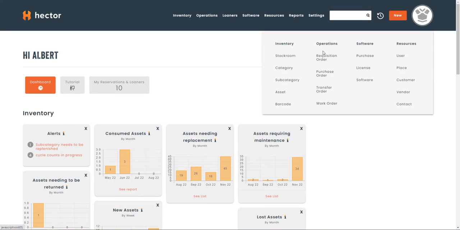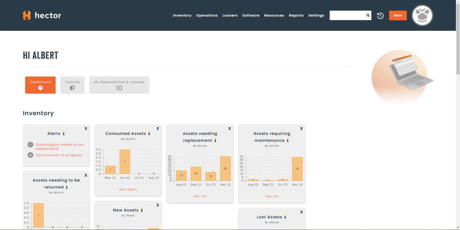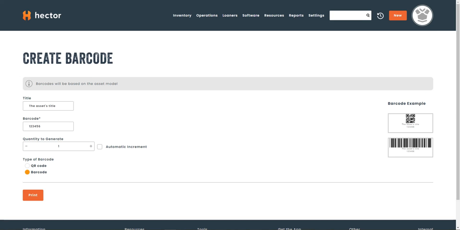So if we click on this new inventory barcode section, we're now brought to a create barcode screen. And we're actually going to use the asset model for generating barcodes. If you want to know how to set up your barcode, there's a separate video for that.